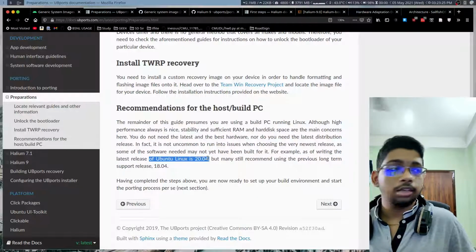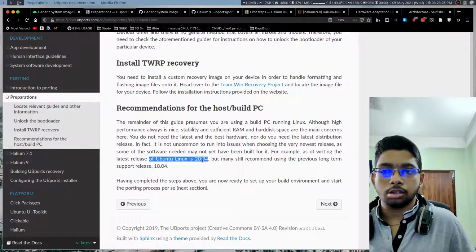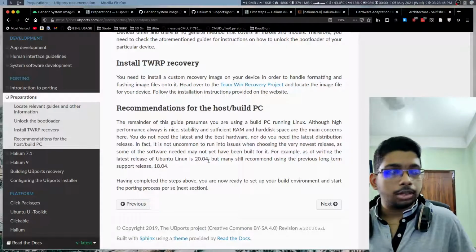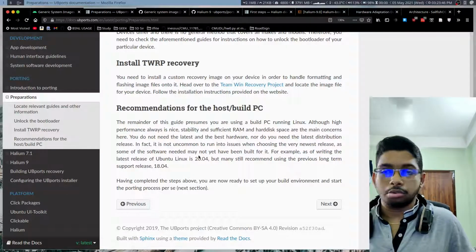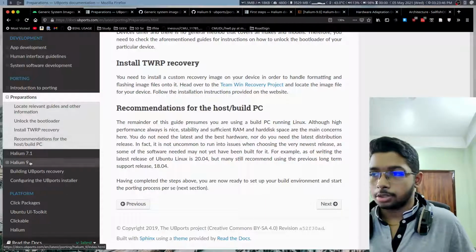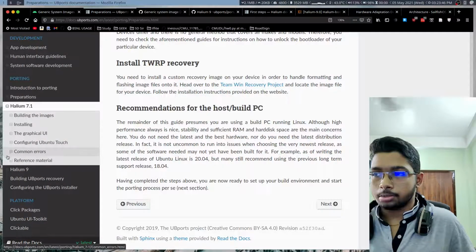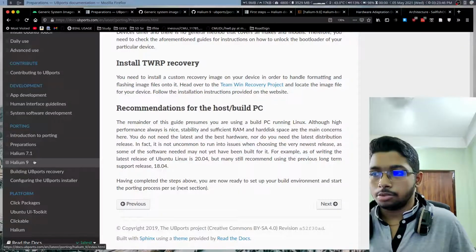They tell you to do the build on Ubuntu 20.04, and I also recommend you do it on a 20.04 image. So I have a Docker image up and running, with which I completed my build. So let us proceed to the next section. Now I am skipping Halium 7.1 since it won't be of any use to us.